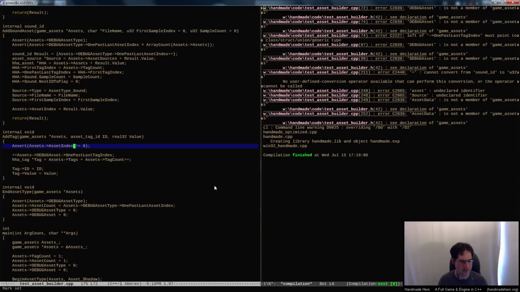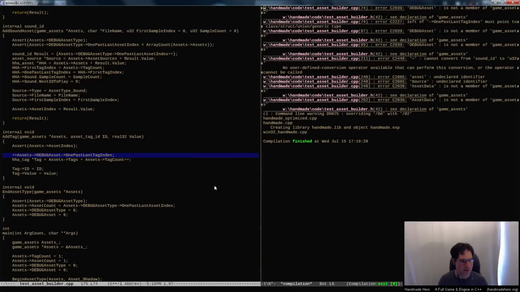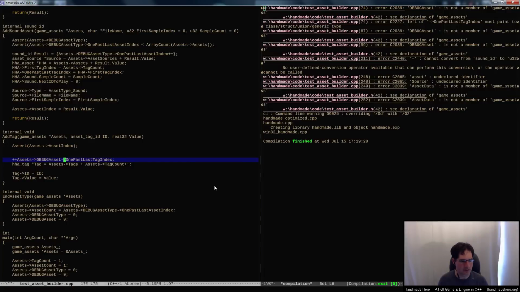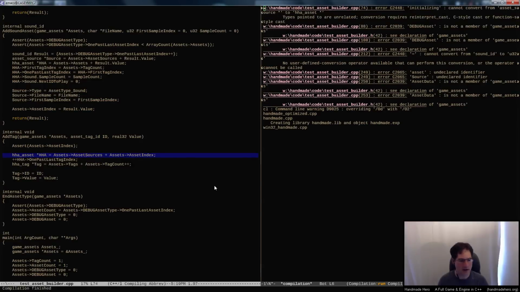So we do actually still want to do this assertion because that's the null asset. So we want to still check that. And then here, what we would need to do is the asset itself would have to be grabbed out of that. In order to do the increment here, we have to actually have the asset source. So this would be HHA asset, I guess we'll call it HHA to be a little more consistent. HHA equals assets, plus asset index. Yeah, and that, oops, not asset sources, just assets.